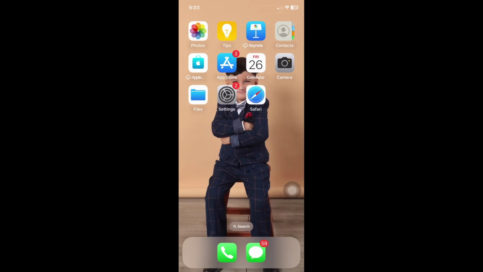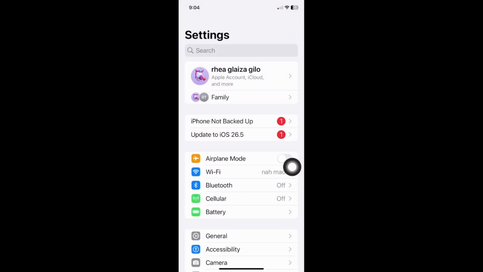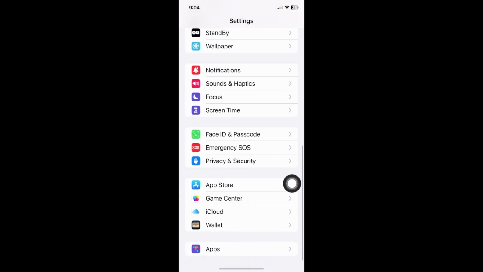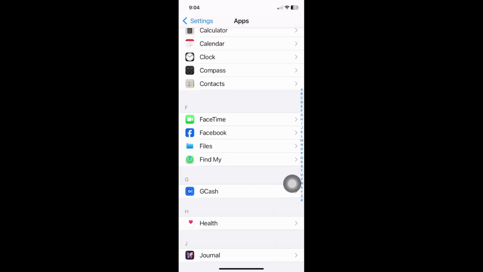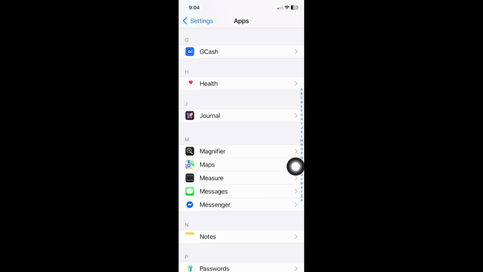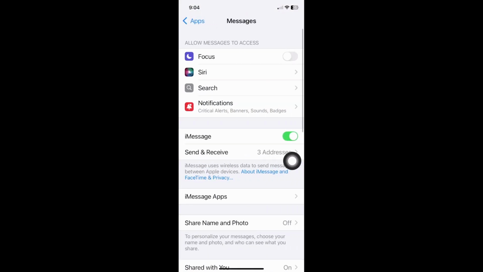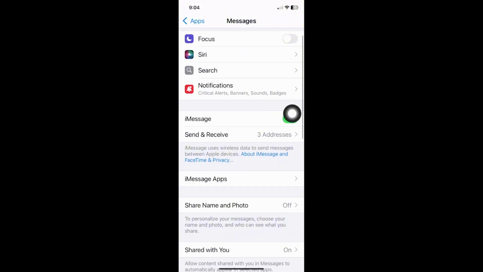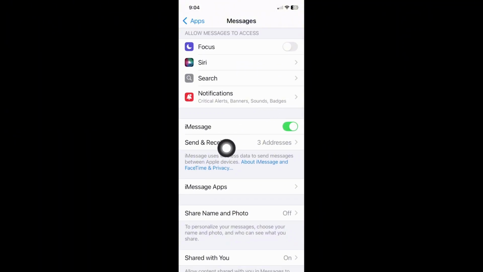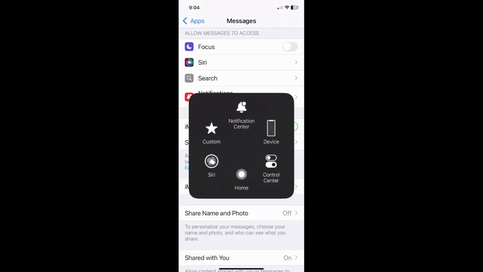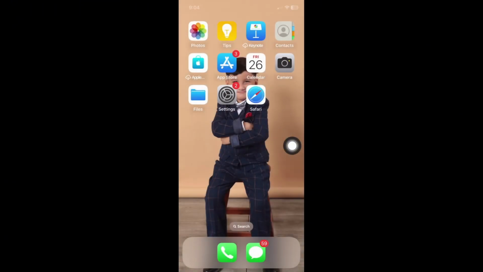All right, so first up, we need to go ahead and verify our settings. Tap on Settings right here, scroll all the way down, and tap on Apps. Wait a bit, then scroll down and tap on Messages. Down here, just make sure that iMessage is enabled, and tap on Send & Receive and verify that your phone number and email are added. Once that's done, we can go ahead and open up the messaging app.